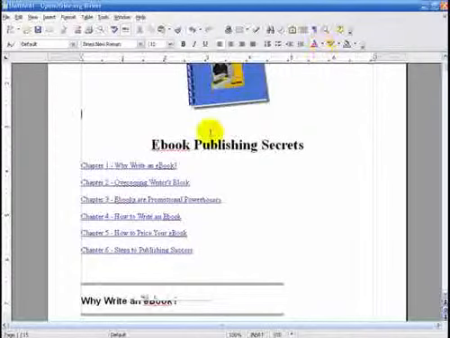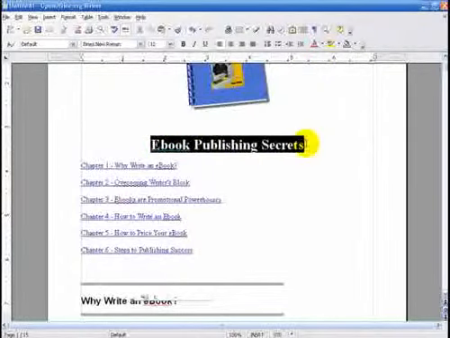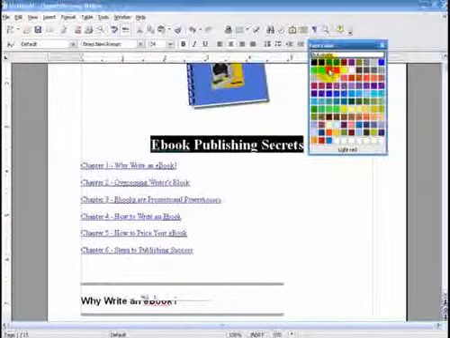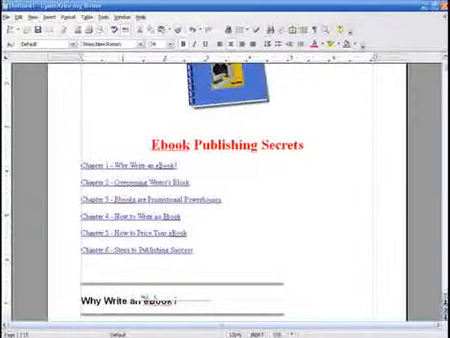And I'm going to change the color. It's black right now. What I want to do is make that another color. Let's see here. Go up here. We're going to make this a red. Okay, that looks good to me right now.